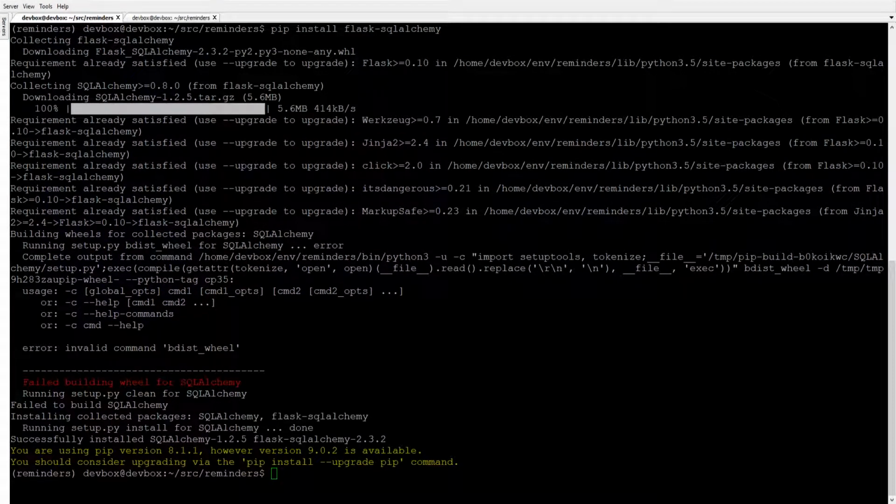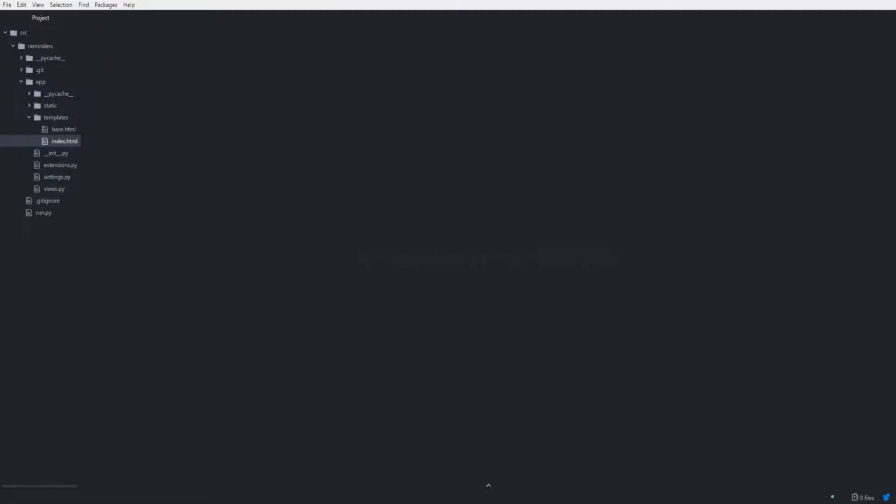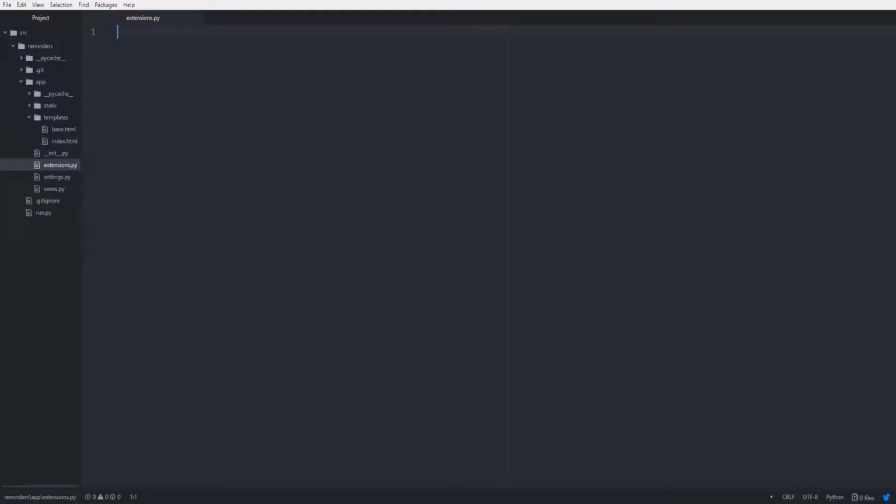Now the next step that we need to take is we need to add the Flask SQLAlchemy extension to our application. So we'll switch over to our text editor, and we'll open the extensions.py file that we created a while back. Now, inside the file is where we're going to define our SQLAlchemy extension.